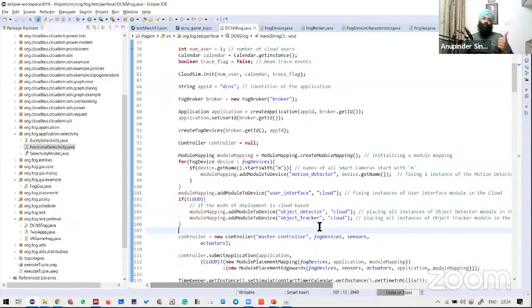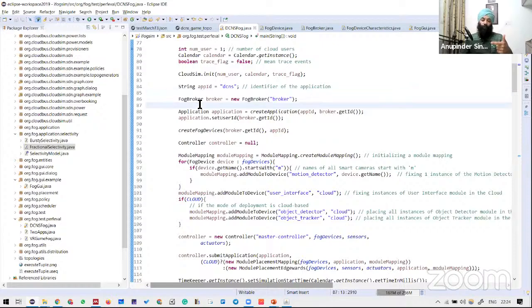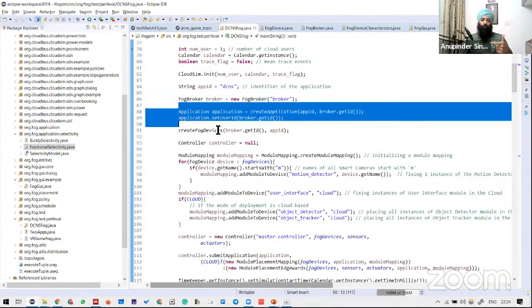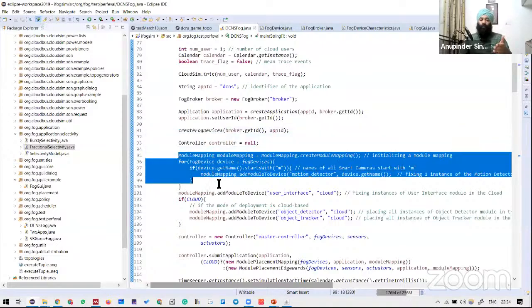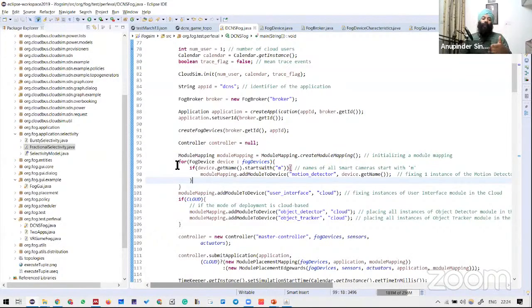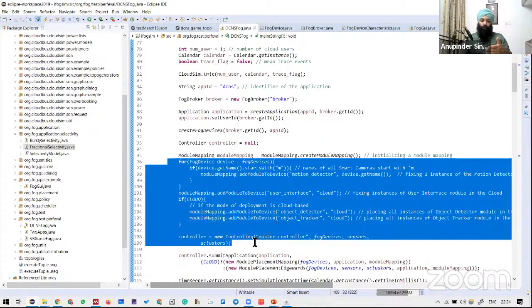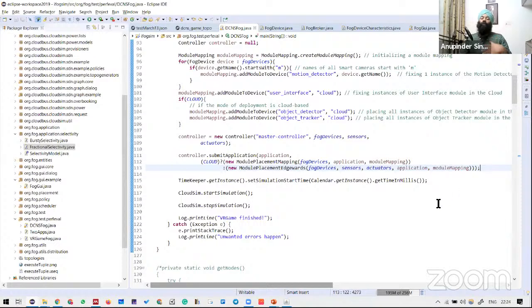Okay. So the first thing is initializing. The second thing is creating the application and the broker, right? And that broker is supposed to be assigned with the application. Then creating the fog devices, creating the controller, and initiating the module mapping, right? And then creating the controller correspondingly, and that controller is going to have an application submitted so that they can be hosted on the fog nodes which are closer to the edges, right?